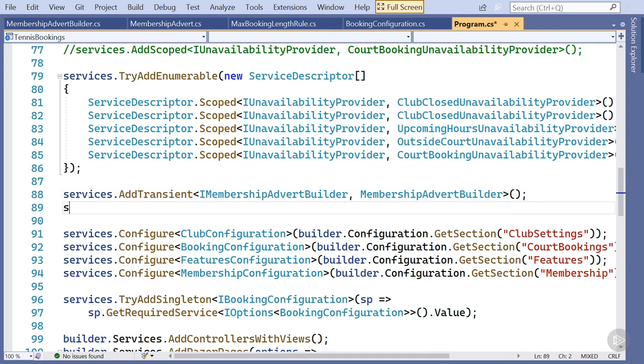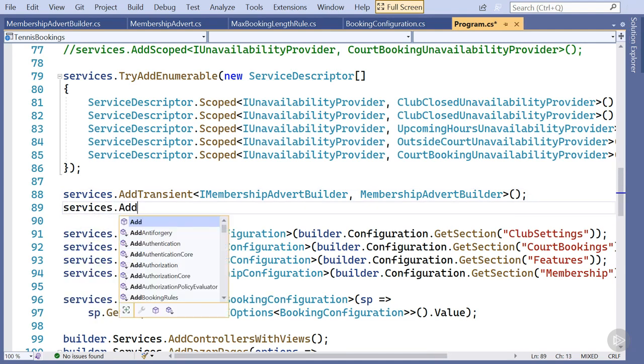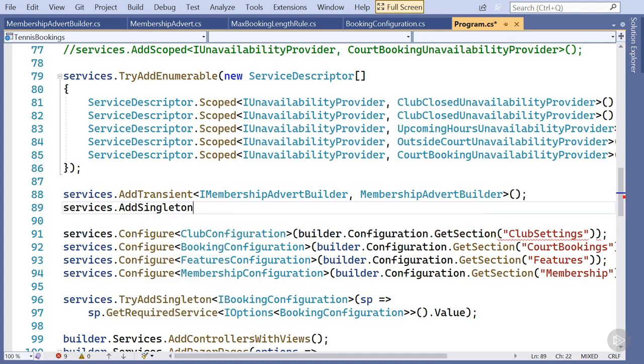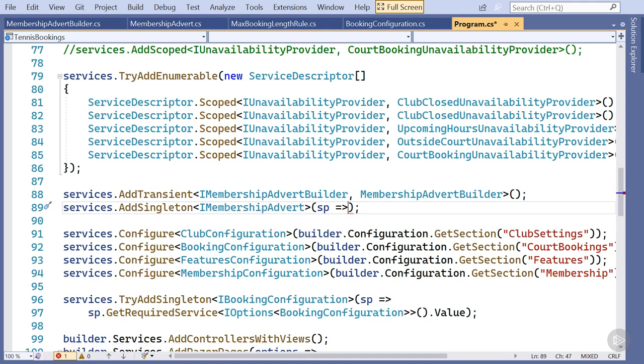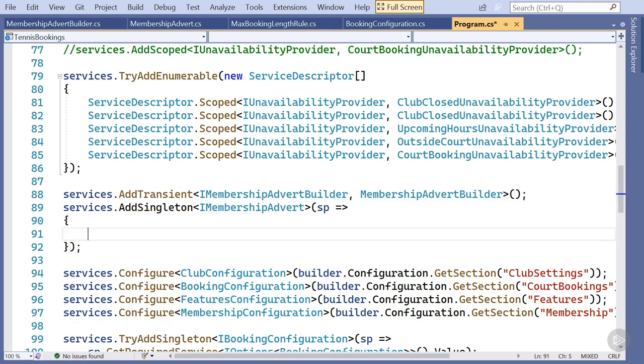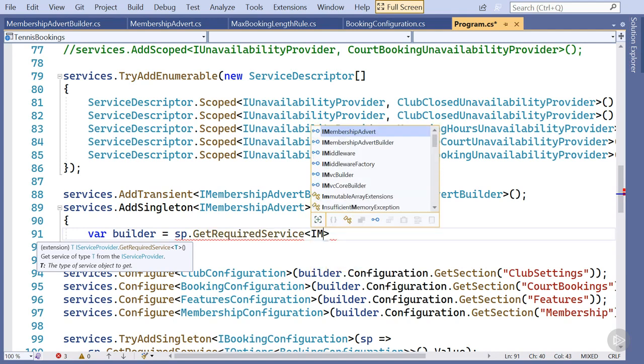We can add a second registration to handle the IMembershipAdvert service type. We'll be using an implementation factory. The lifetime for this service can be singleton because the implementation of MembershipAdvert is immutable and therefore thread safe. The MembershipAdvert instance will be created once when it's first needed and can be reused across subsequent requests.